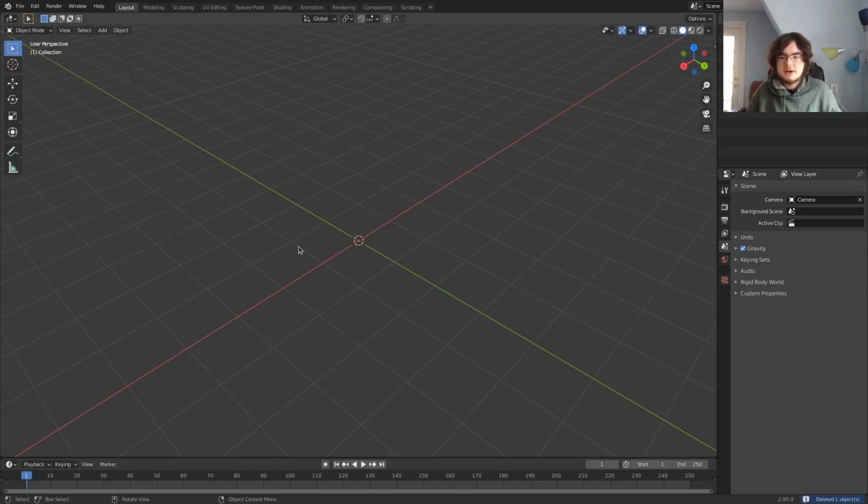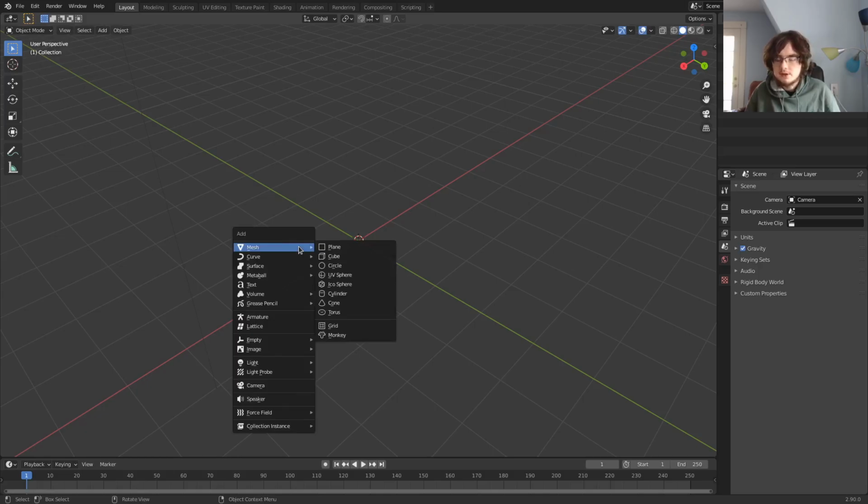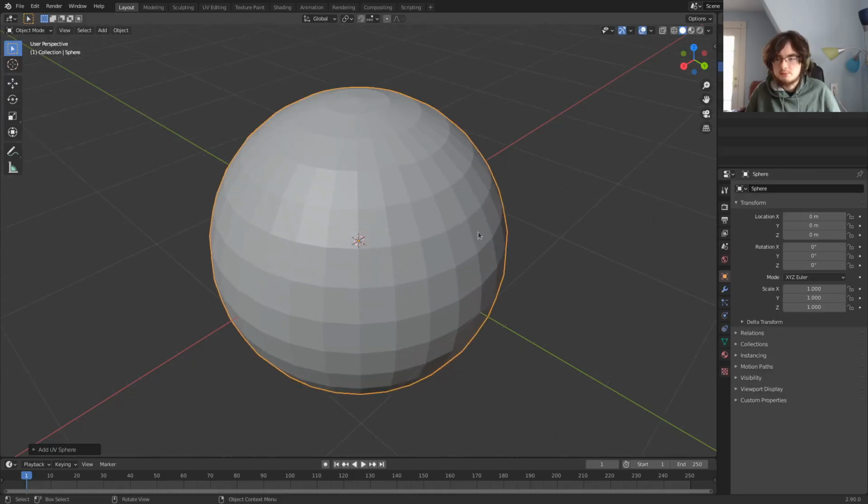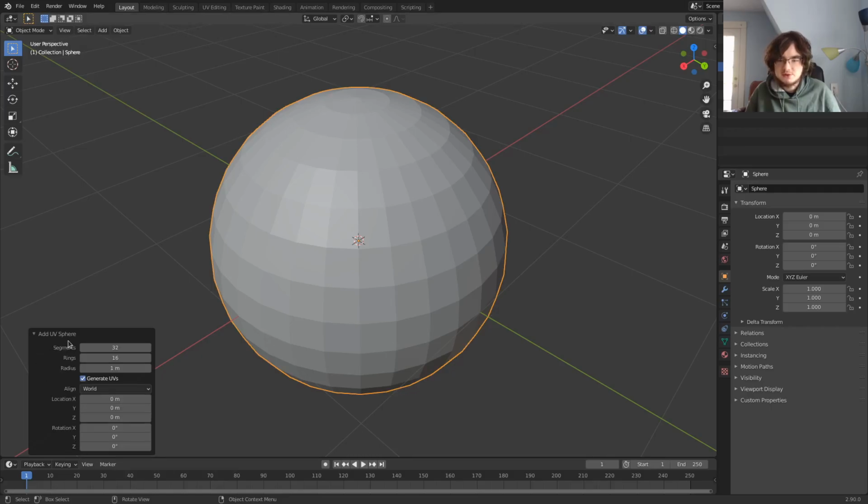So next, we're going to want to actually create the sphere for our globe. So you can press Shift A. It'll open up the add dialog. We can go to mesh and then go to UV sphere. And in our scene, out will pop this UV sphere. And then in the bottom left, we can expand the add UV sphere dialog.